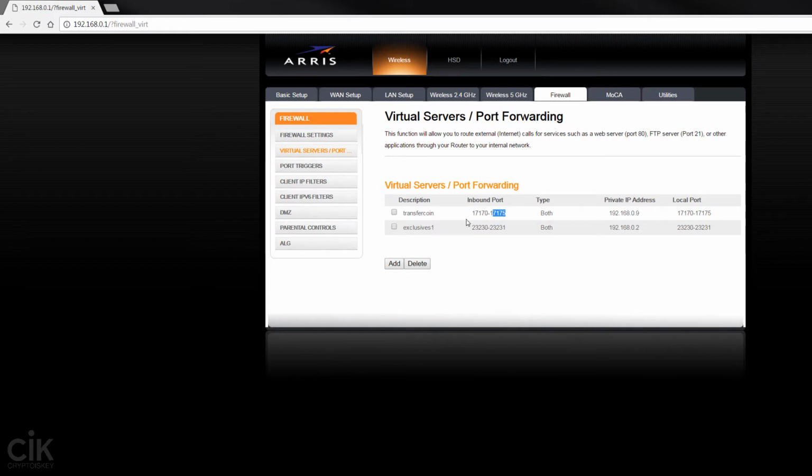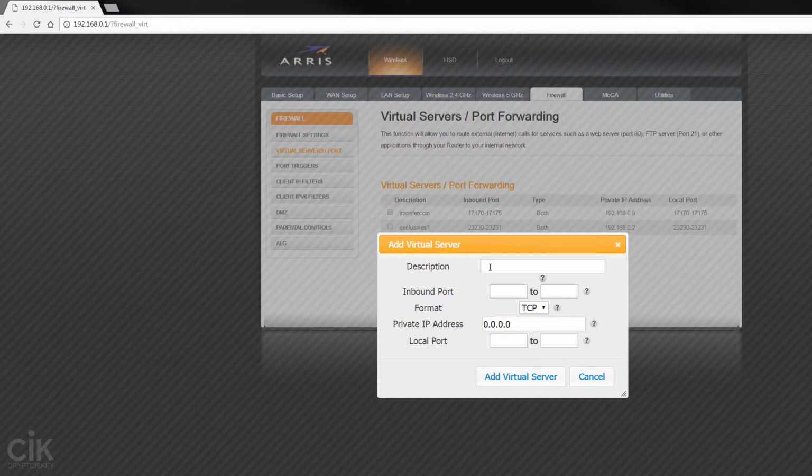Okay, now when you set this up, it's not difficult. Just for an example, I'll show you. So in here, I'll just call this Transfercoin. Actually, you know what, I'll just call it TX, because that's what it's going to be from now on. Okay, that's it, just TX1 will do. So the inbound port will be the port that we need, which is 17170, and I like to put a range, so I'll put 17173, for example, if I'm going to have 3 masternodes. And then in here, just click on both.